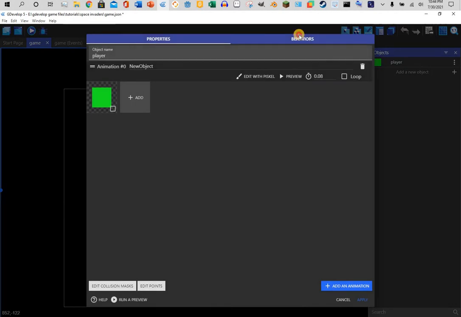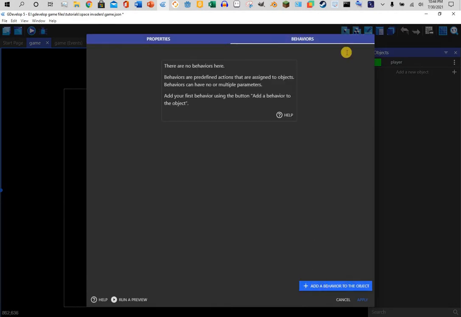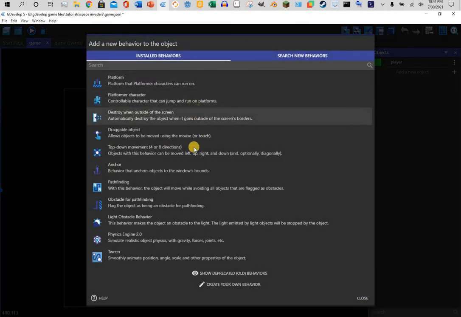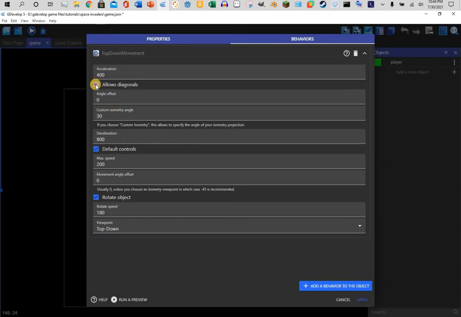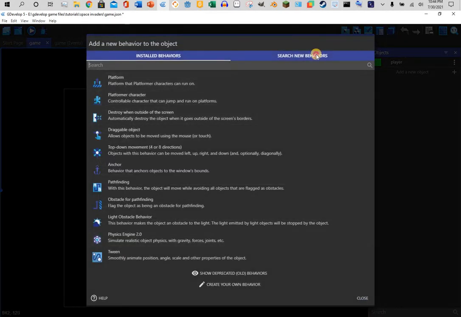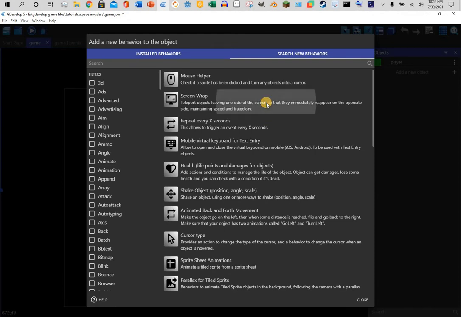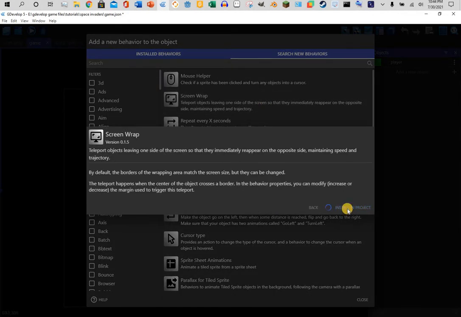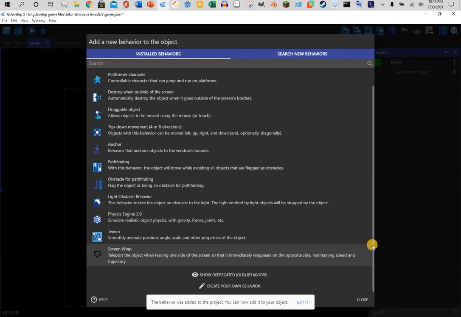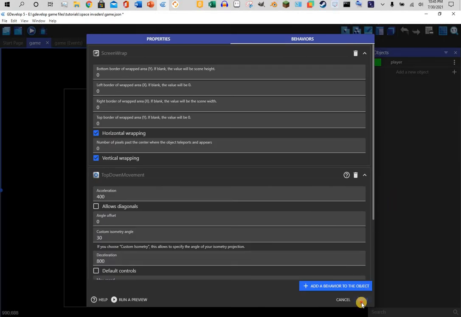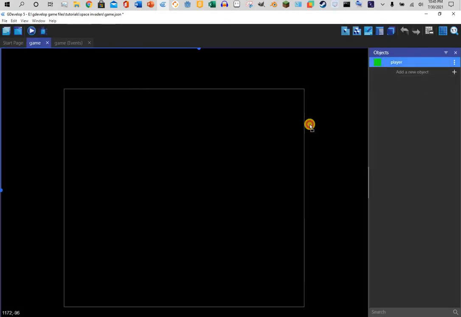We're going to add a behavior. We're going to add two behaviors. We're going to add top-down movement. Uncheck all these. We're also going to install a behavior. Go to search new behaviors. Look for screen wrap right there. Install in project. And then select it. And there we go. Drag the player onto the screen.